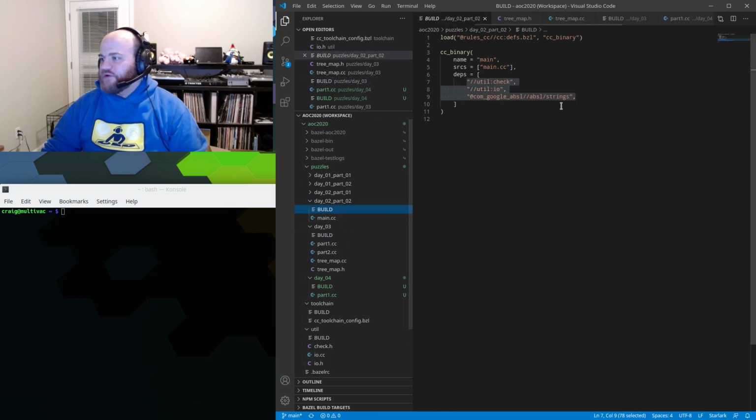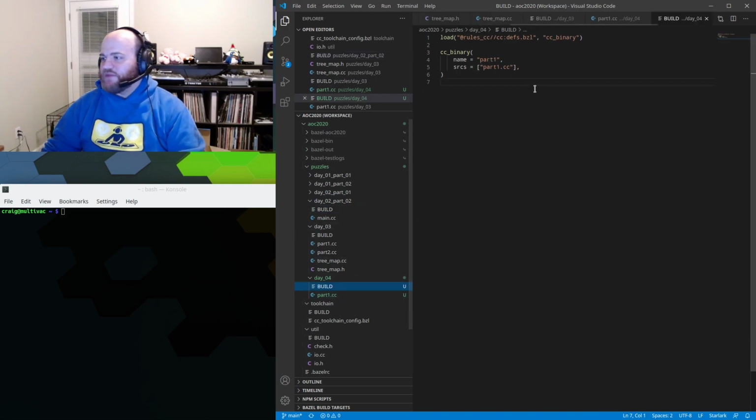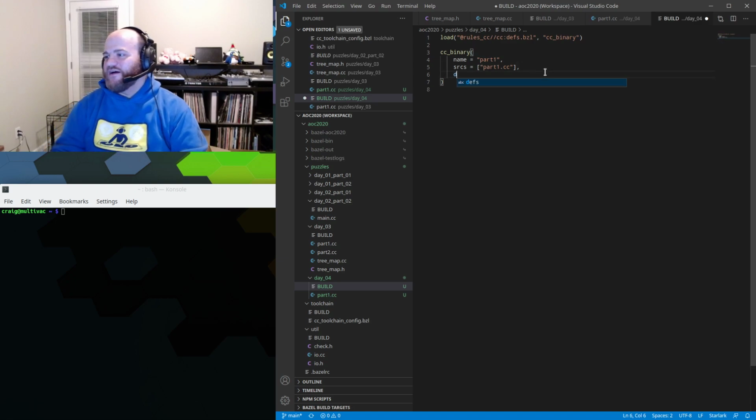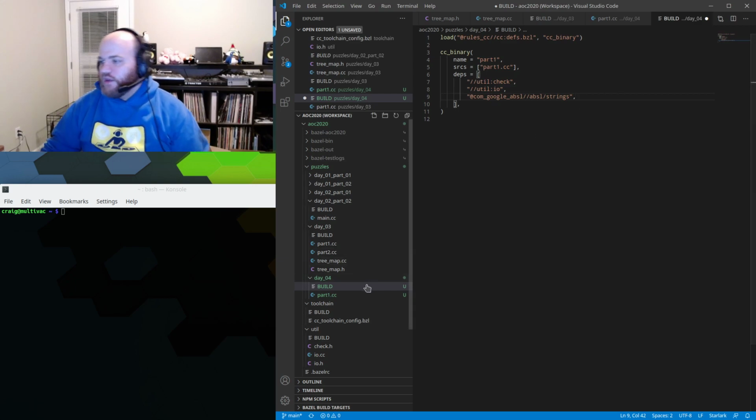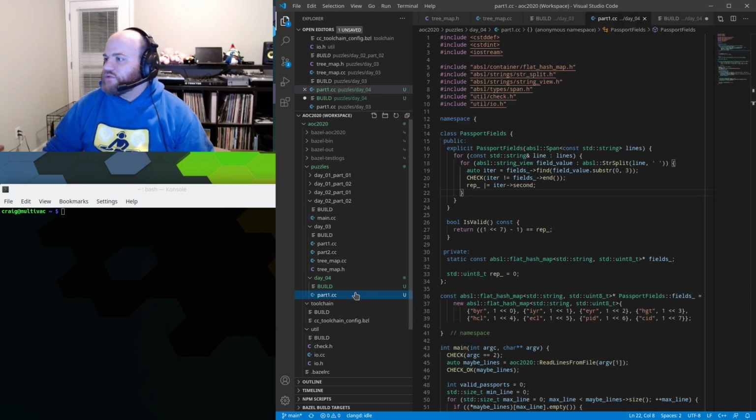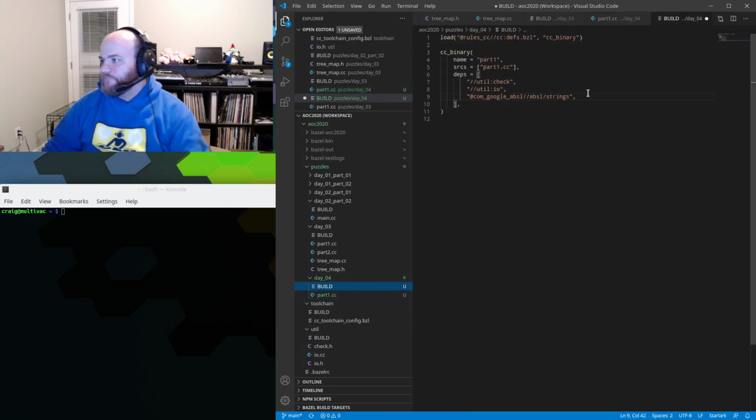And I am going to use my standard copy and paste procedure for getting these deps in. At work, we have a really nice tool that automatically adds these for you, but I don't think that there's an open source version of it. So we need strings. We're also going to need flat hash map and span from Absl.